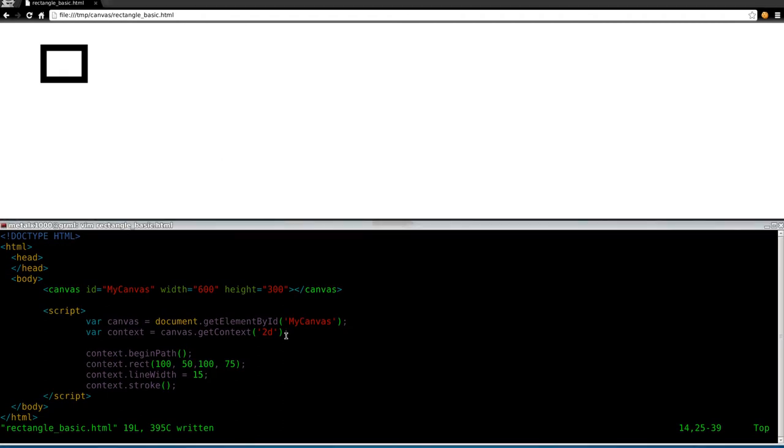Okay, so now that we have that, we can also change the color, just like we did with a line. We can say context.strokeStyle equals, and we'll say red. We'll save that. And there we go. We now have a red box.